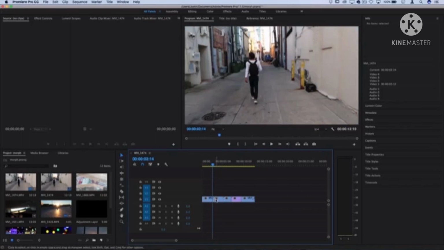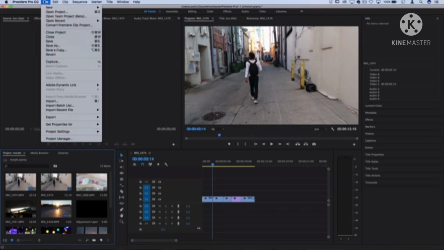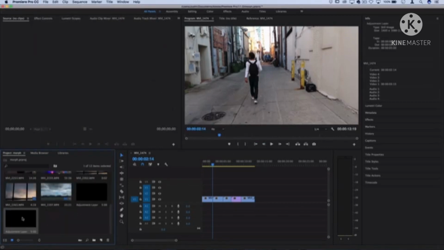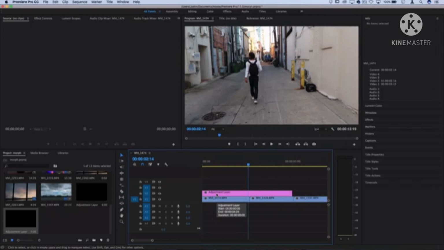So rather than applying effects onto each one of these ends of these clips, I'm going to go to my Project Media bin, and I'm going to go to File, New, Adjustment Layer. This is going to create an empty adjustment layer in your Project Media bin, which you can drag on top of the clips to work in between both of them on one layer.